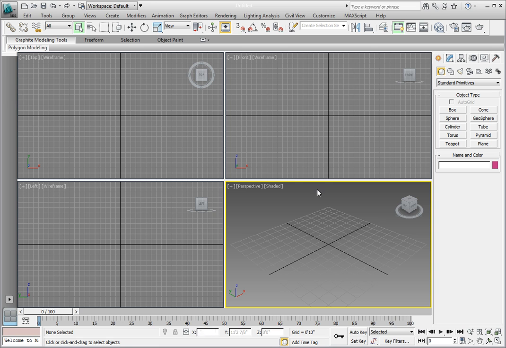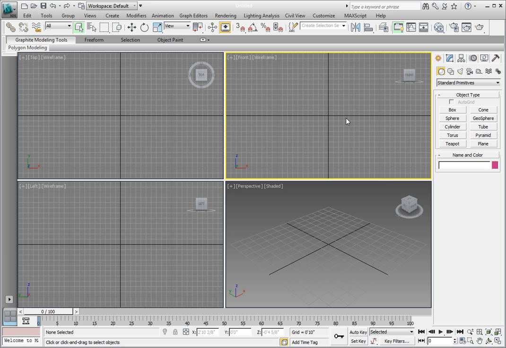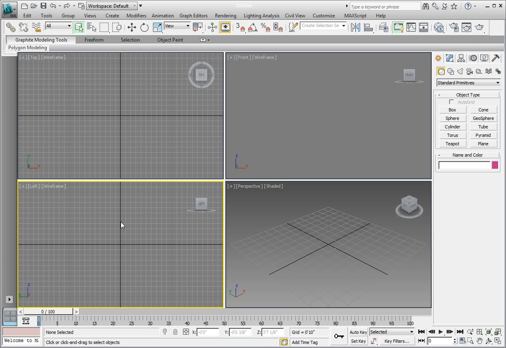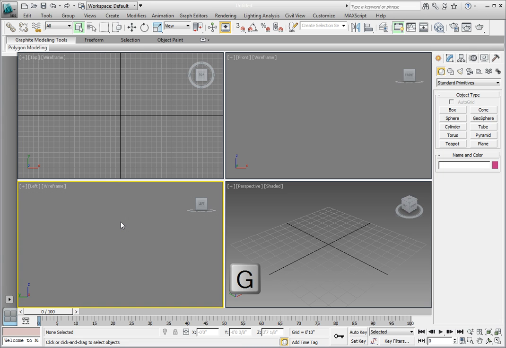We're going to turn off the grid in the front view and the left viewports. To do this, move your cursor into the front viewport, right-click. That makes that viewport active. Then press the G key on the keyboard to turn off the grid. This is the keyboard shortcut that toggles the grid on and off. And we want to turn the grid off in this viewport. Then we'll move our cursor into the left view, right-click, press G on the keyboard to turn it off. Now we have no grid in the front viewport and the left viewport.